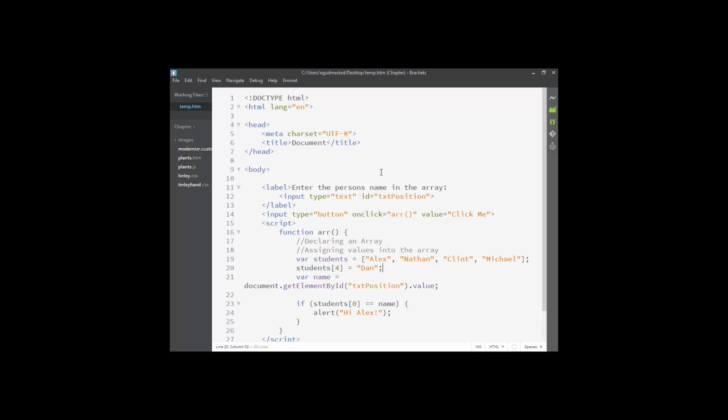Yes? So if you hit a 1 there, would it replace Nathan with Dan? Yeah, if you put a 1, it would replace Nathan with Dan. It would reassign whatever was there with new information, just like a variable would. But let's go ahead and demonstrate this. Student sub 4, and if I just do an alert of students sub 0, that'll print out Alex, and right after that, I'll do an alert of students sub 4, and you're going to see Alex and Dan print out.